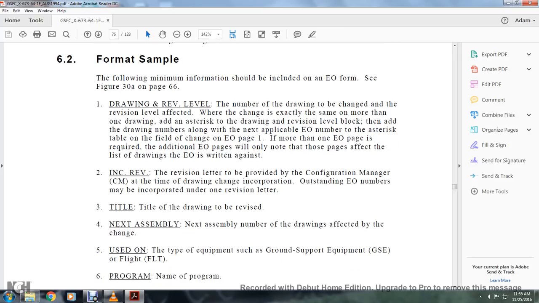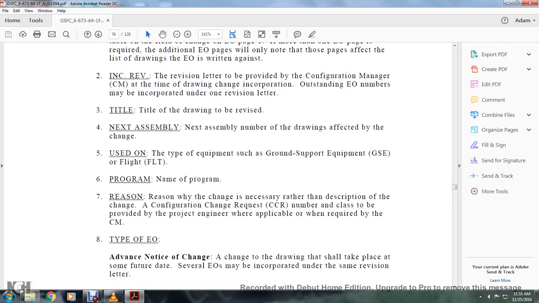The title of the drawing revised. The next assembly number of the drawings effective with the change, using the type of the equipment with the ground support equipment, GSE, or flight, FLT. The program name with the program revision.